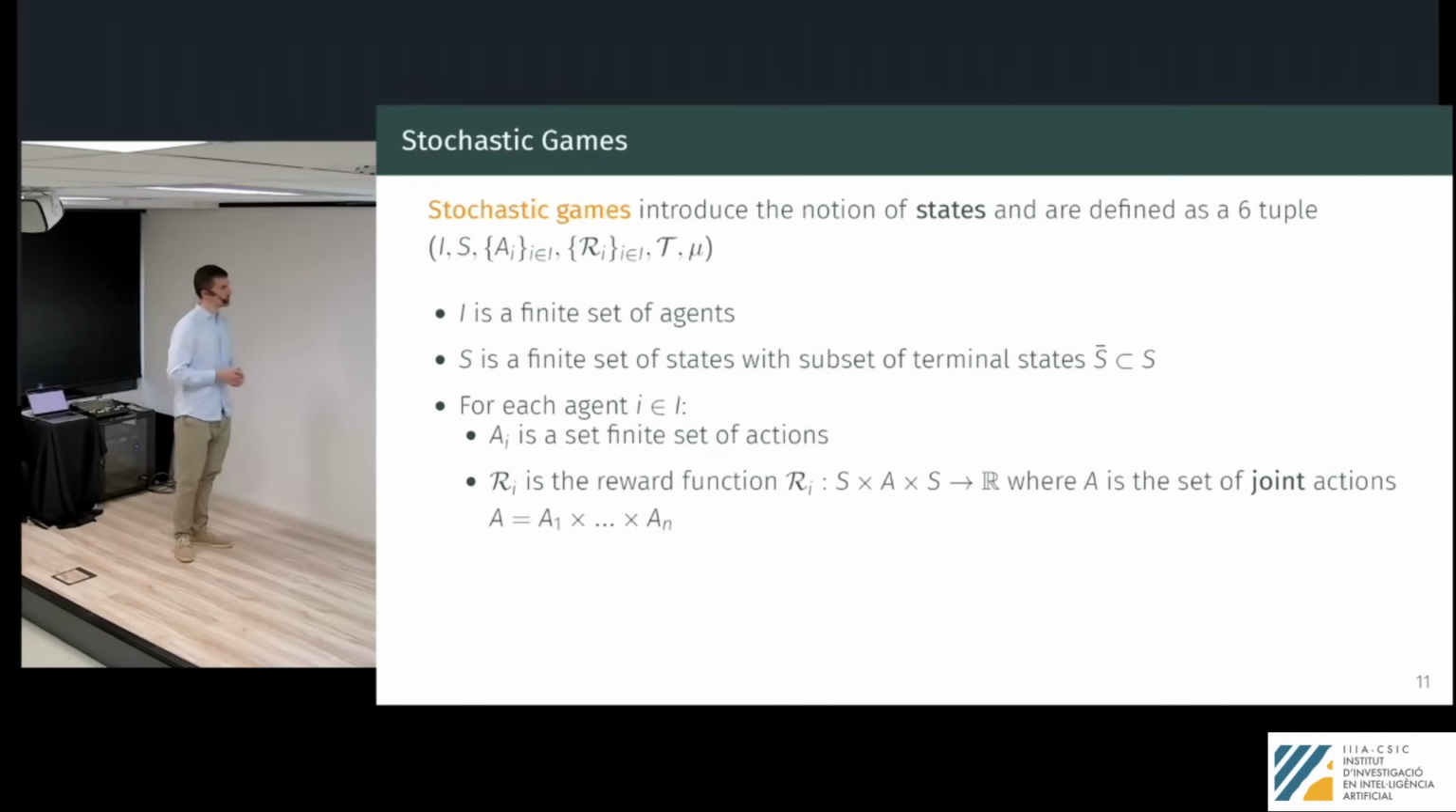And now, in addition to that, we also define, similarly to normal form games, individual action spaces for the different agents. And the agents also have their own reward function as before, but now the reward function is a little bit more complicated. The reward function for agent I is defined as a mapping from the previous state and action that we took and the new state that we arrive in to a scalar.